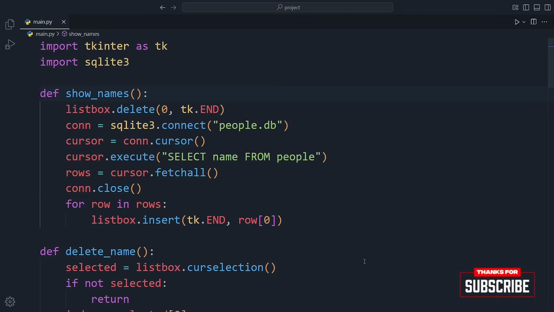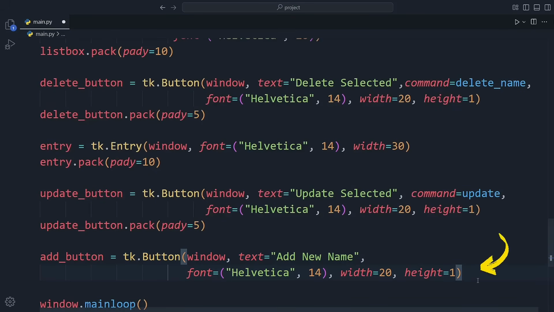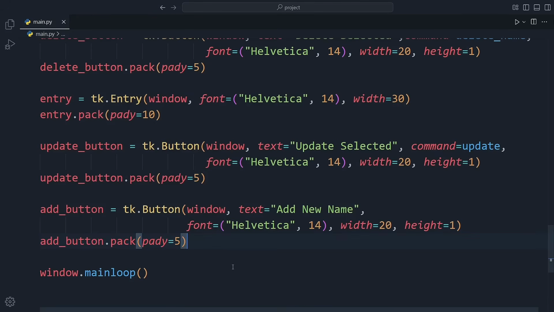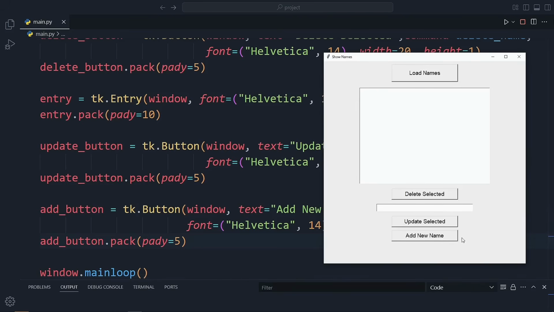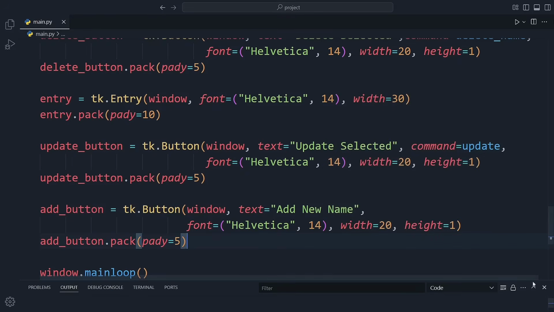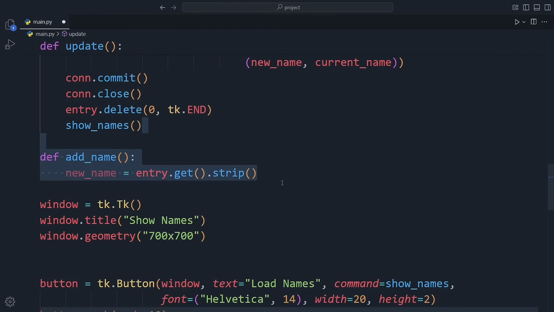Let's build it together. We start by adding a new button to the interface that says Add New Name. It looks just like our other buttons and sits right below the Update button. But a button alone doesn't do anything. So next, we define a function that runs when we click it.